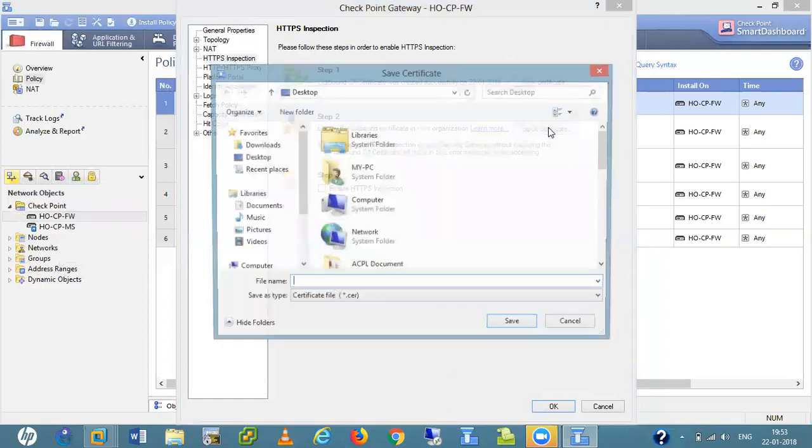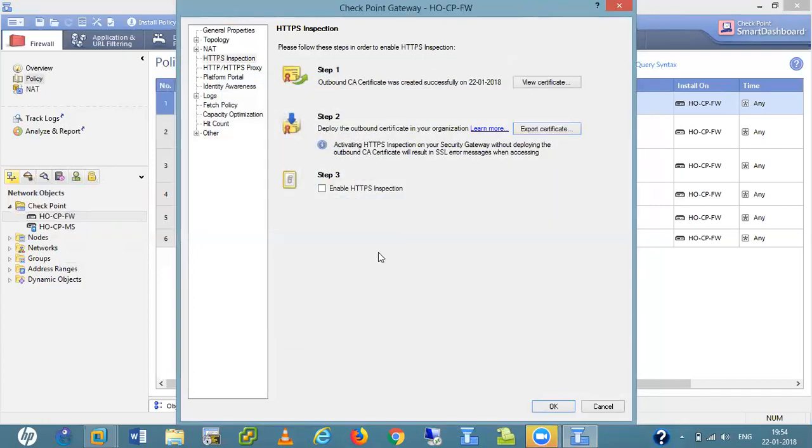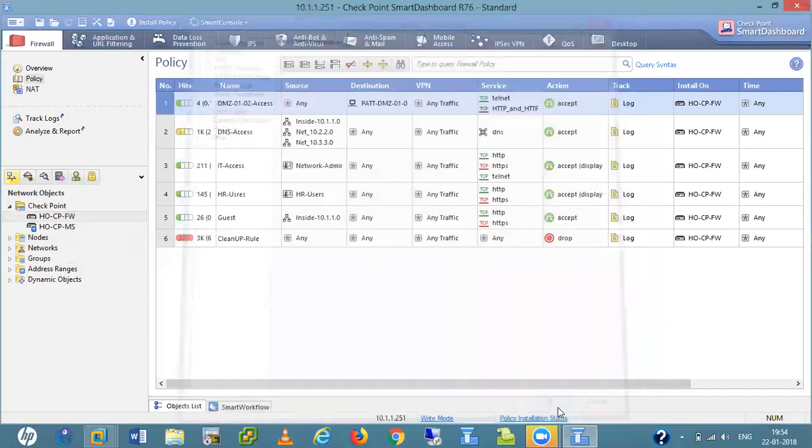So I export this certificate. I give the name HO firewall SSL cert, and this is saved onto my desktop now. So I exported. Now step 30, enable HTTPS inspection. I am going to enable this HTTPS inspection. Done. So here we basically complete our first step.